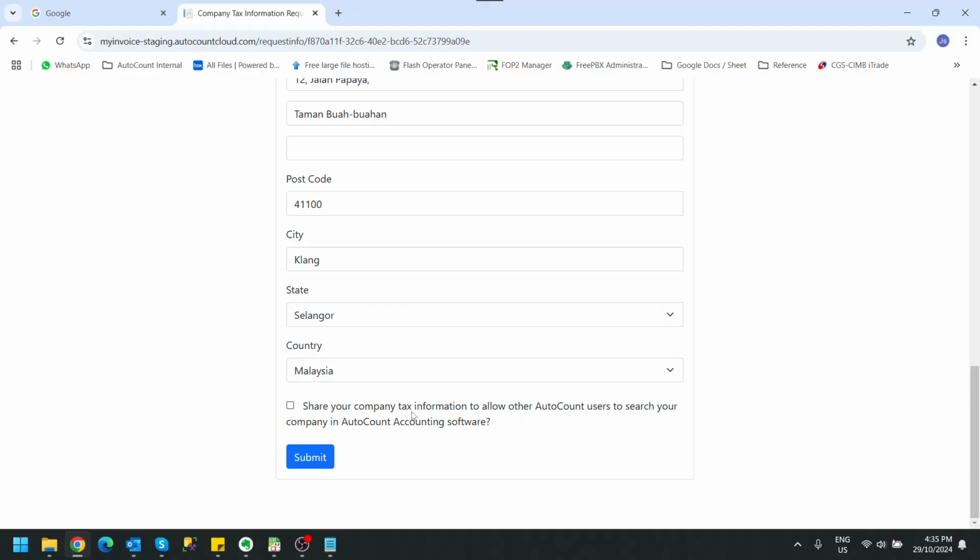Your customer has the right to say if they want to share the company information to any other AutoCount user. By default, this is not ticked. If it's not ticked, it's only shared to the sender, the person that sends the link to this customer. If the customer ticks this one, other people will be able to search this customer as well. Let me show you by ticking this first.